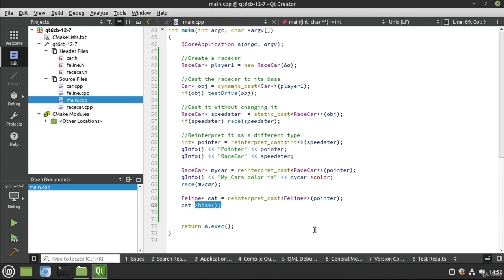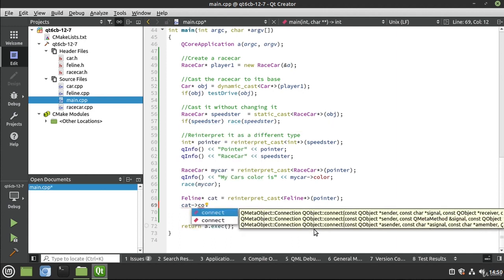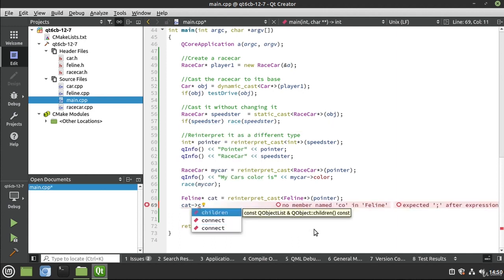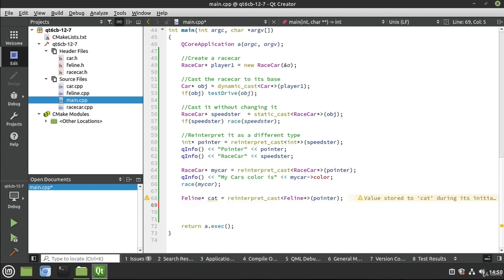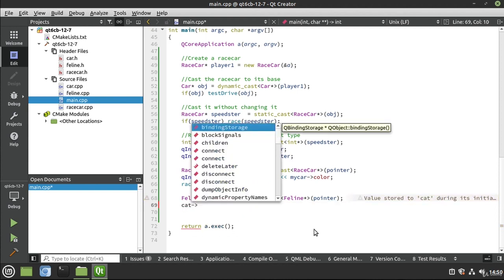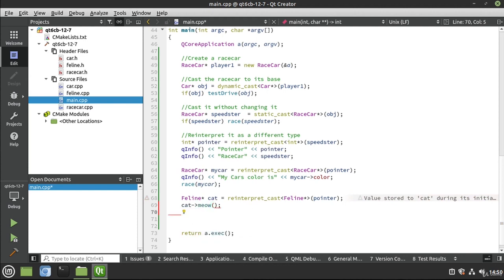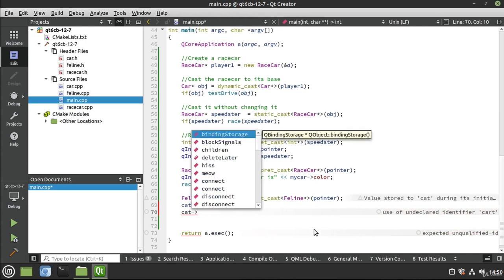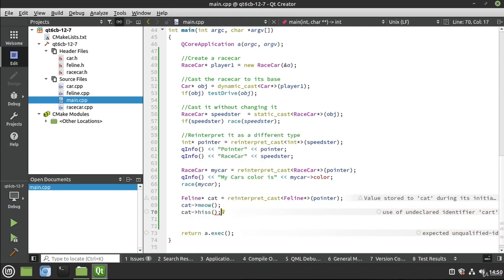So for example, we can't say cat color. Notice there's no color in there because it's a completely different class now. Oh, that's kind of scary. So let's go back to cat and let's try meow and cat dot, I could type hiss. There we go. And let's just try doing something completely different.